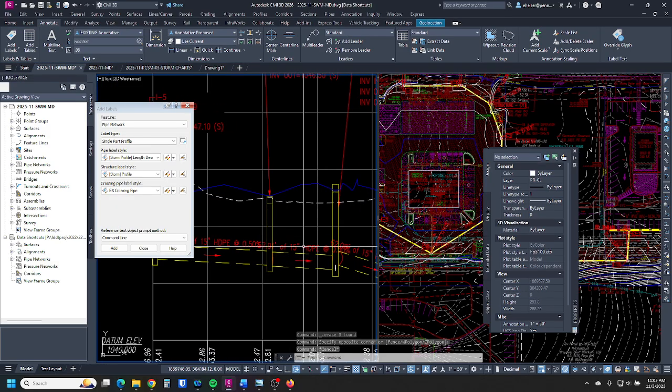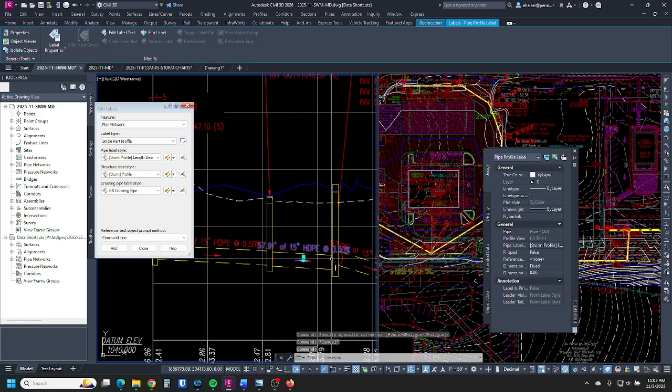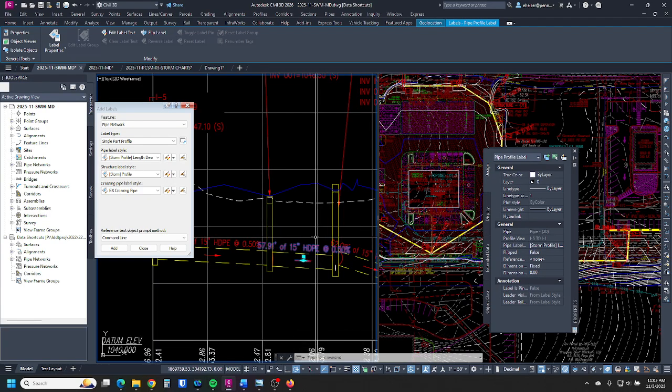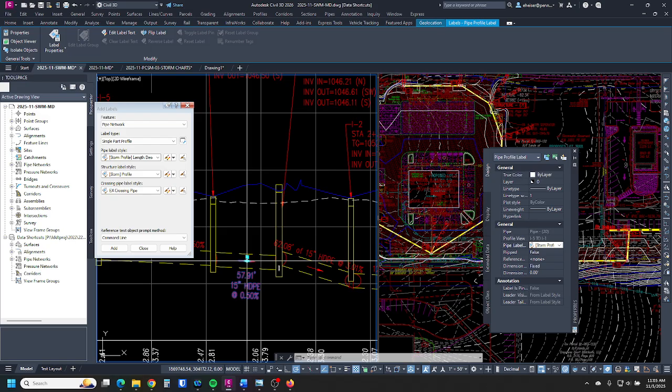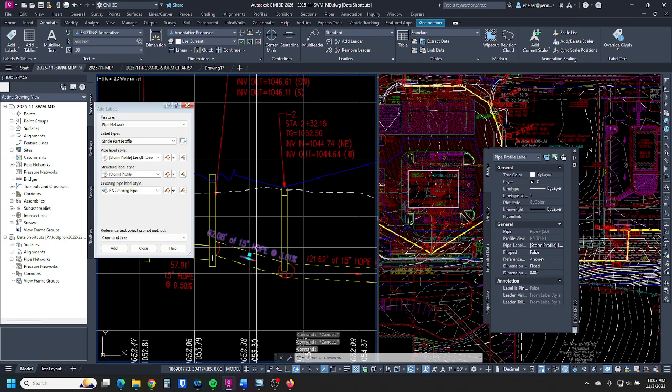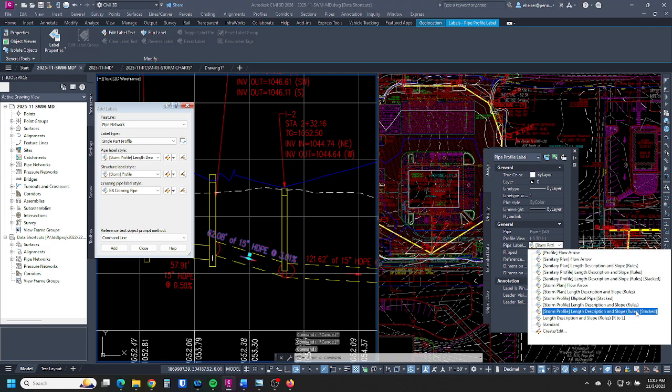An issue that you sometimes will run into is that your label is too long for the length of your pipe in the profile. When that happens, there are a few things you can do. The first thing I try is to just change this label style. Instead of the storm profile, length, description, and slope rules, I'm going to change it to the storm profile, length, description, and slope rules stacked. When I do that, it moves the text under the pipe, keeps your flow arrow, and it condenses it onto multiple lines, which cleans it up a lot, so you don't have the same text conflicts.